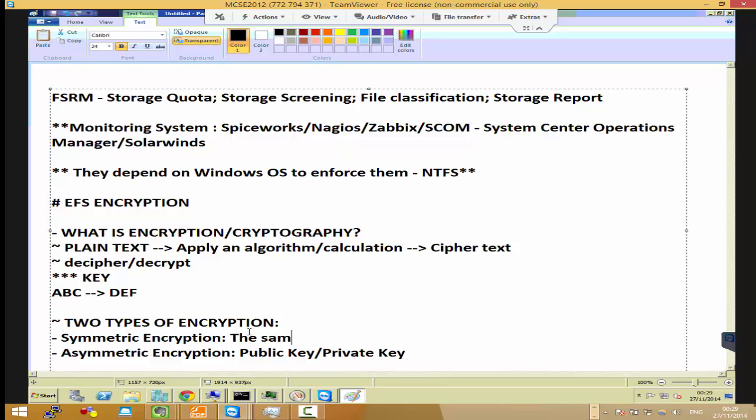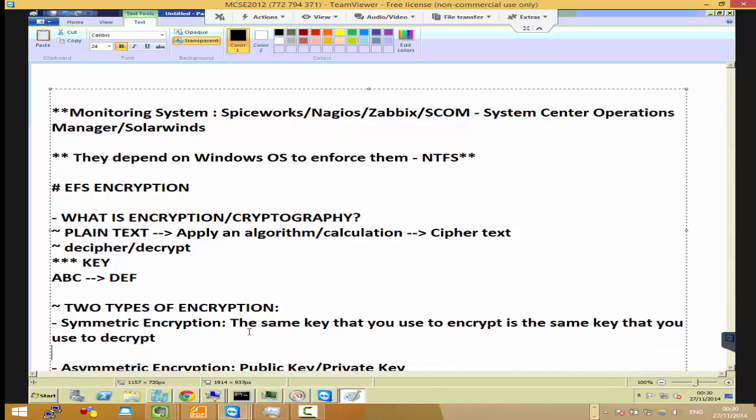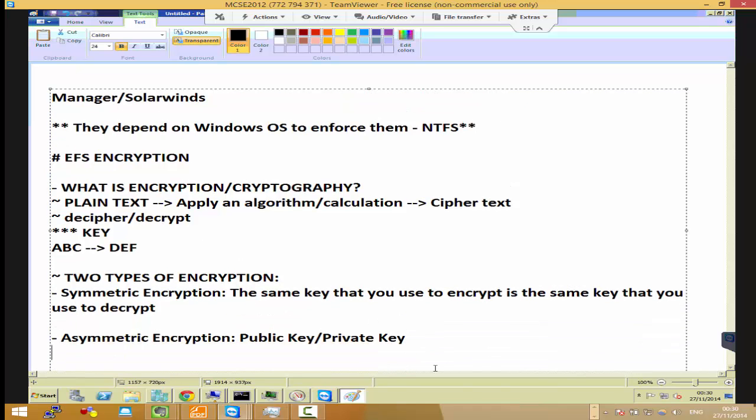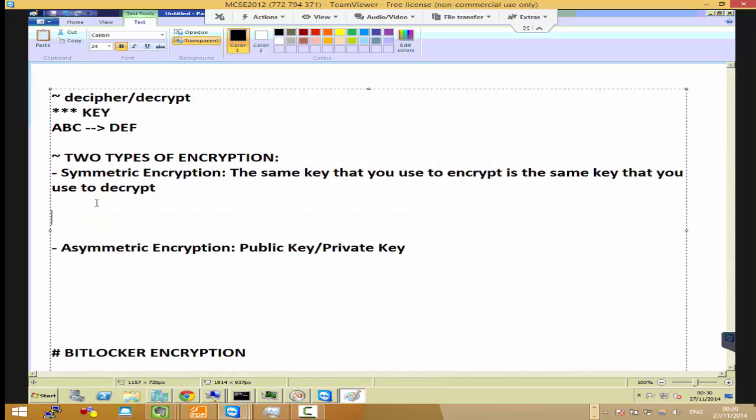So symmetric encryption is simply this: the same key that you use to encrypt is the same key that you use to decrypt. I mean, it's just like a lock where you use the same key all the time to unlock it. Exactly.